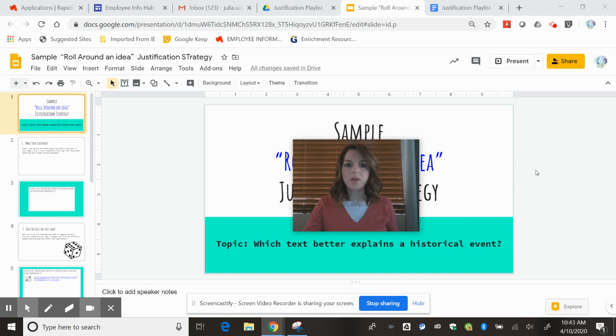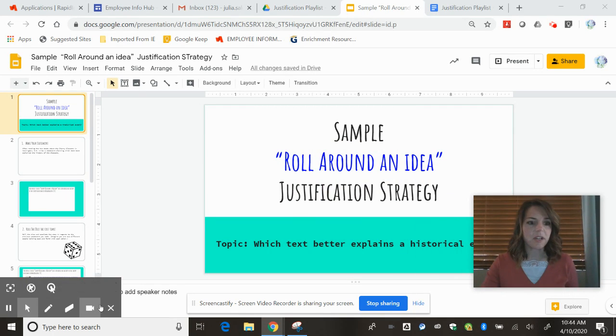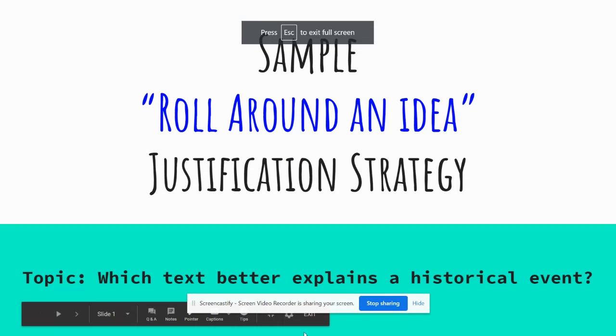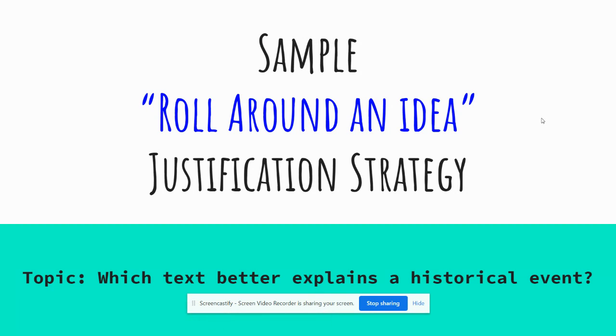Hi everyone. So I am now going to show you a model of what this could look like with your students. And I've chosen the topic, which text better explains a historical event. So I'm going to go ahead and get started by showing you exactly what this would look like step by step.